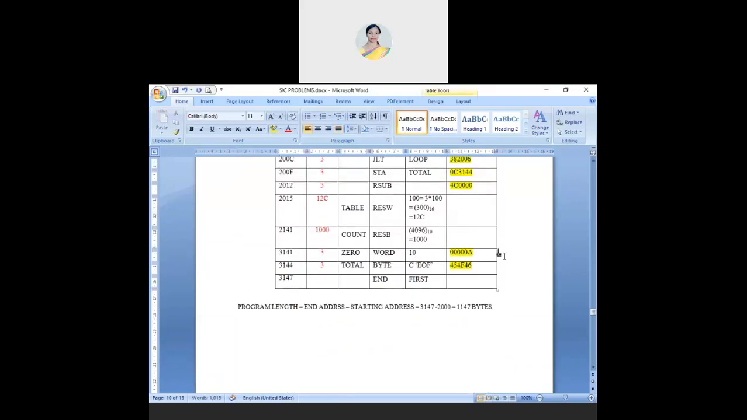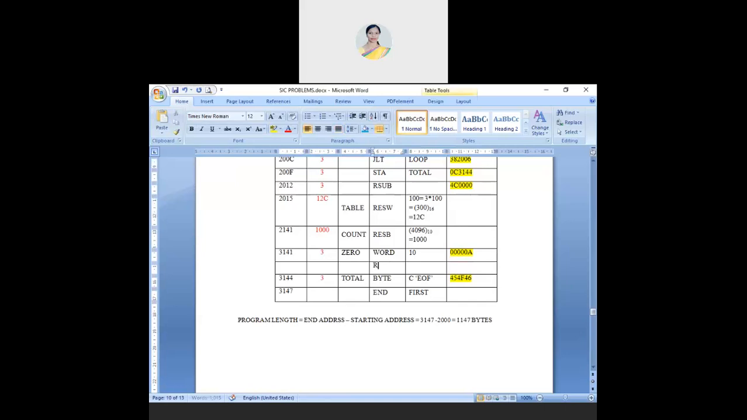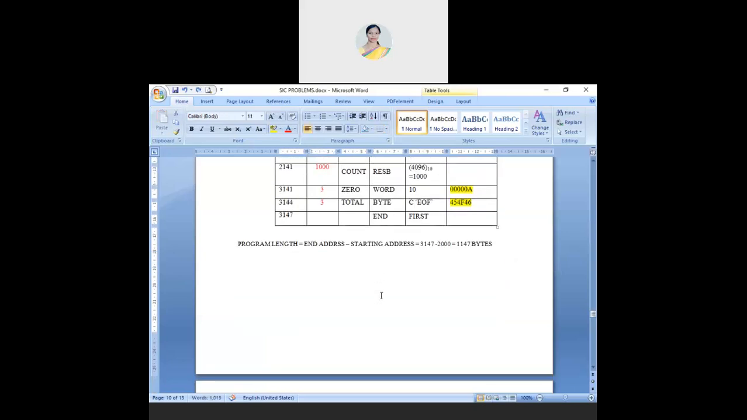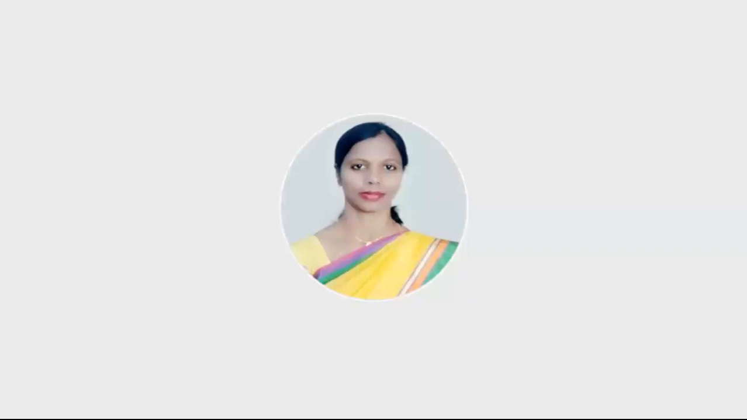I'll repeat again. If you had a reserved word over here, then how many text records would you have? This is the first one, this is your second text record, and this is my third text record. Since it is continuous, I can store the 6 bytes in the second record only. What is your last record called? End.